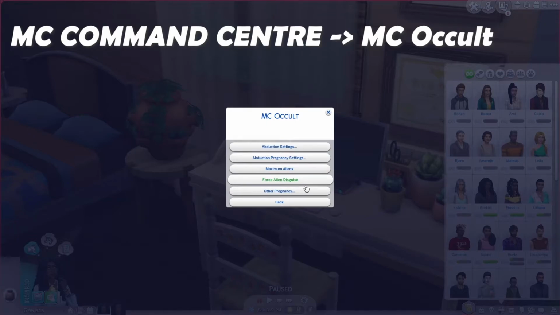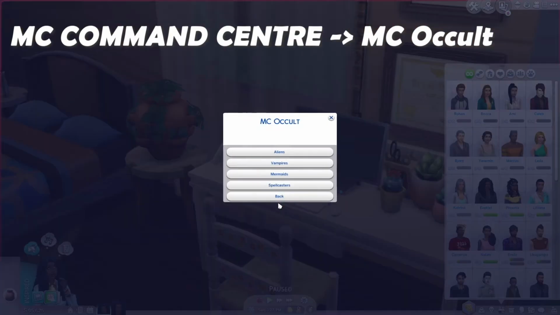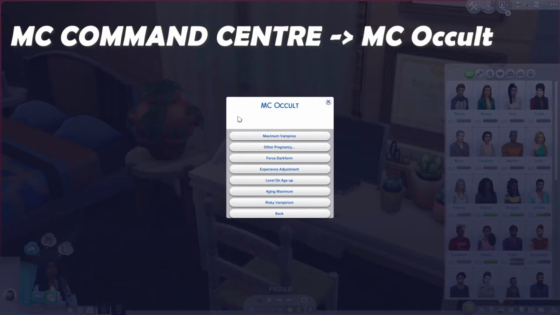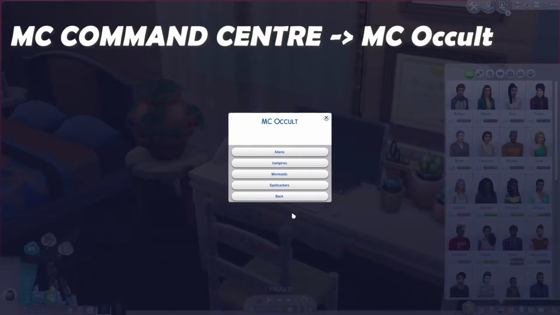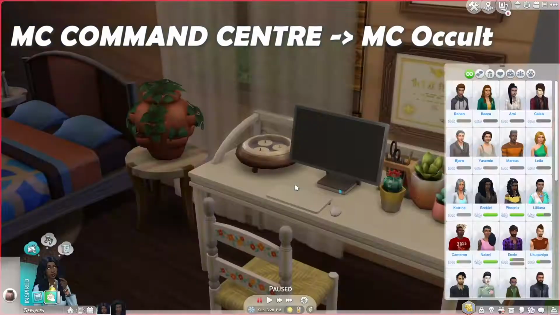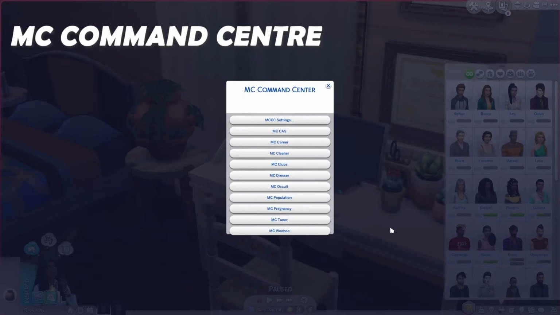So maybe you're doing a save file where aliens are trying to take over, but you want them all to be forced to wear the disguise because maybe they're illegal to live in that country or whatever. I don't know. You can go crazy with this. You can also change things for vampires in here, mermaids, and of course spellcasters. Again, I don't really mess with that too much, but I can totally see that this would be helpful if you really like to play the occult sims.